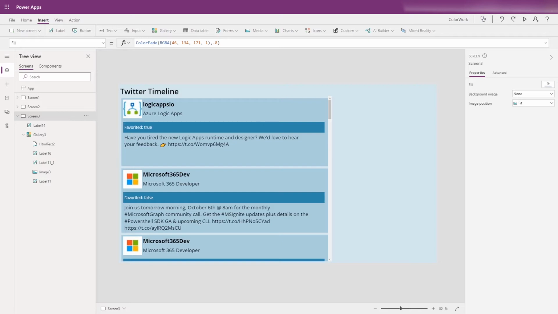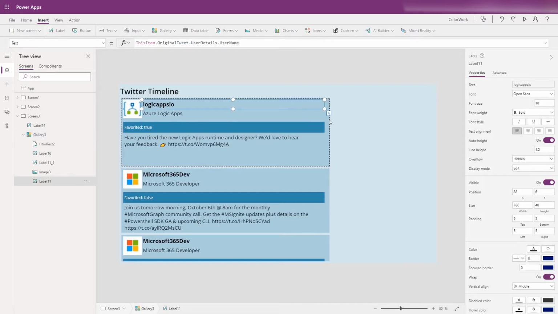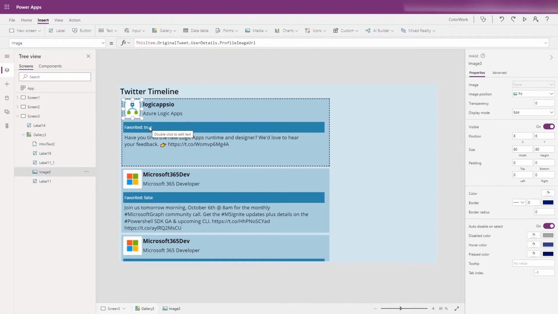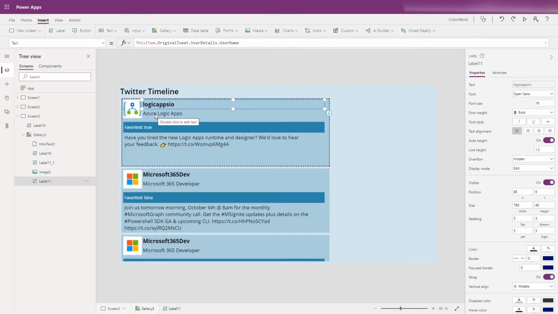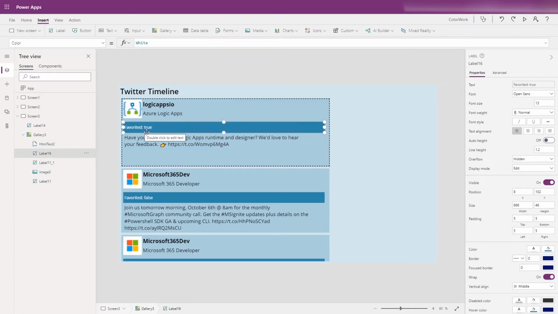Let's get started. You can see here my template, my in-progress app. I have connected to the Twitter connector, and I'm pulling in a bunch of tweets that will show up on my home timeline. I have the user's display image, their username, their full name, the tweet, and I've added this little box here that's going to show whether or not I have favorited the tweet.